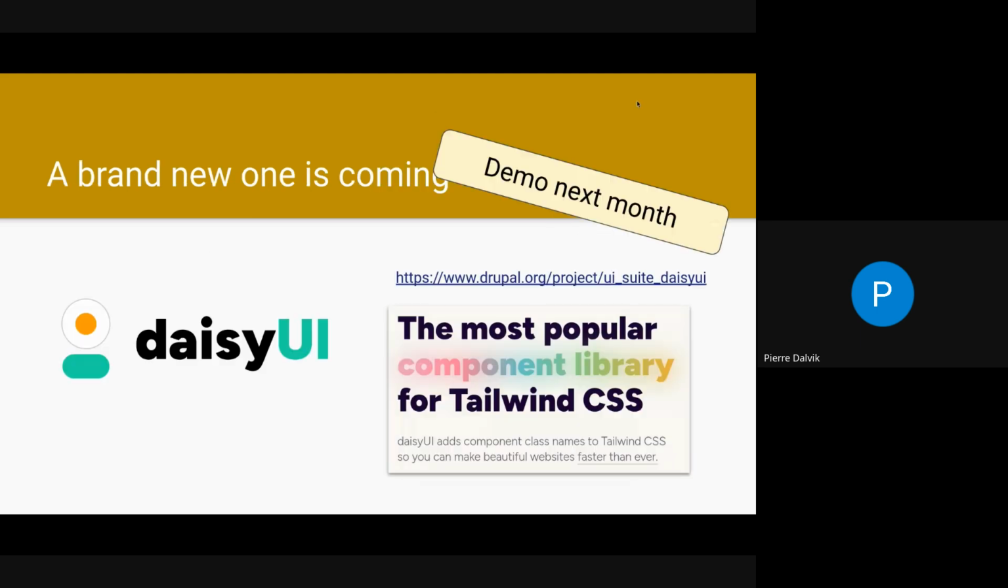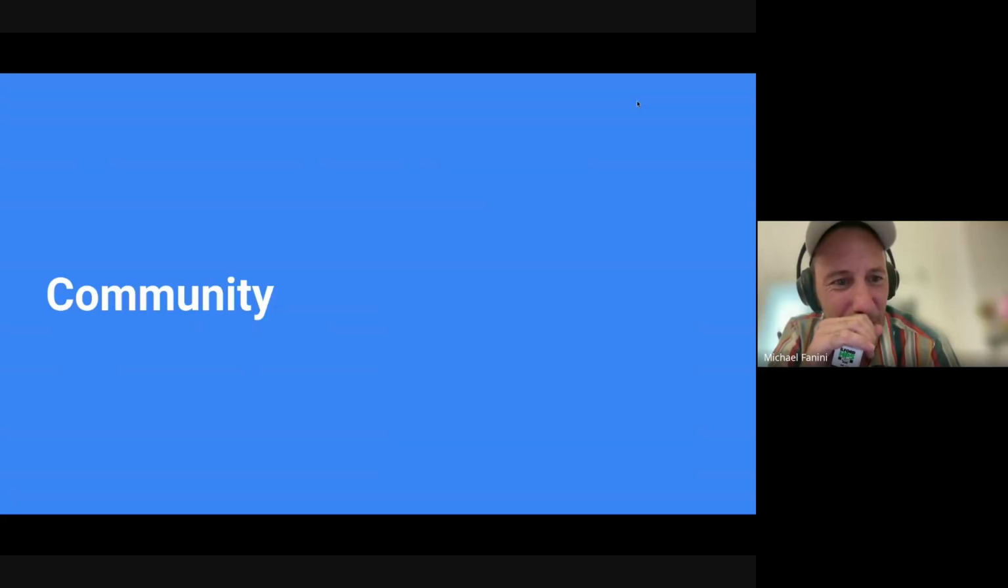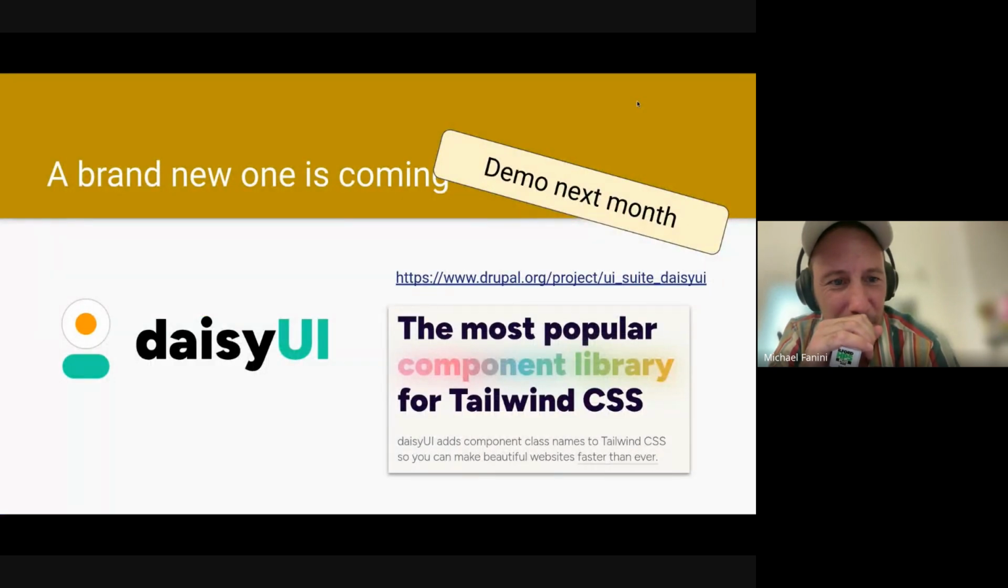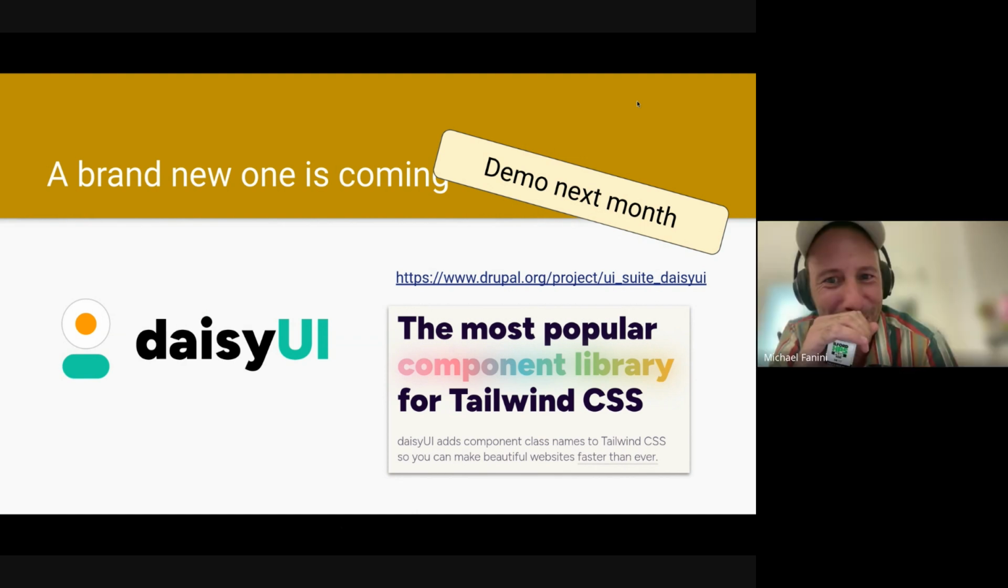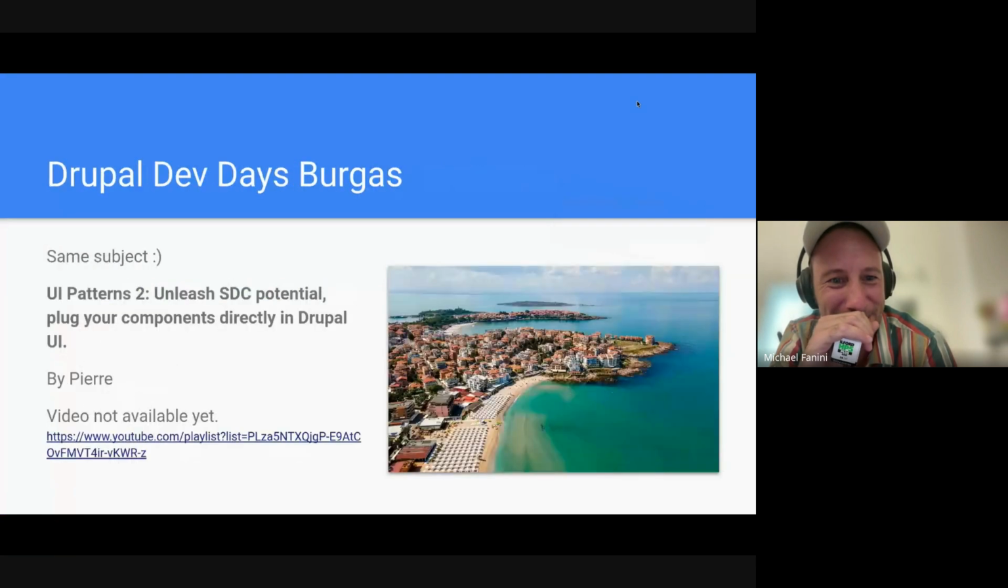And also, we have a brand new implementation coming, Daisy UI. We will do a demo next month. For now, it's in private development, but it will go public in August. So come back in August for the demo. And also, we will showcase it during DrupalCon Barcelona. I'm coming to this. The Birds of a Feather is accepted.